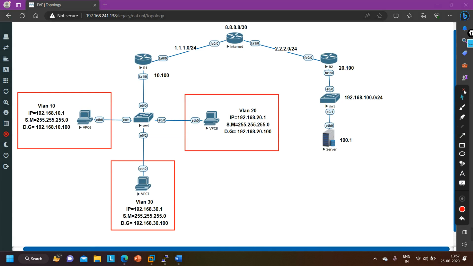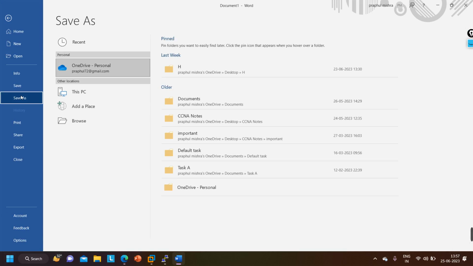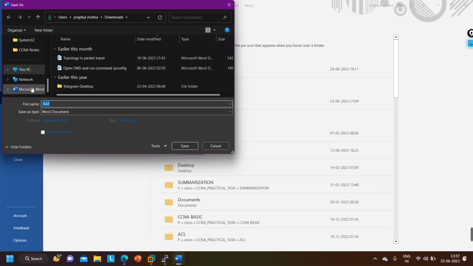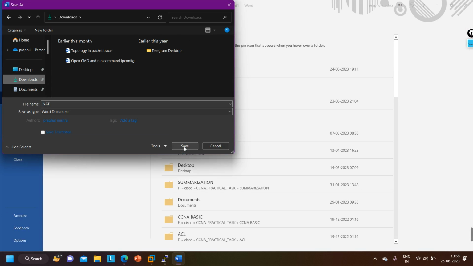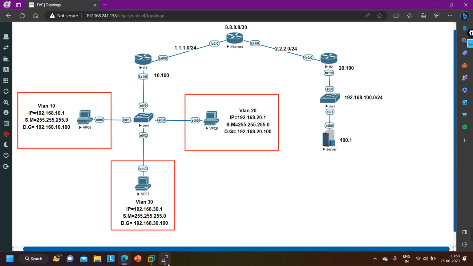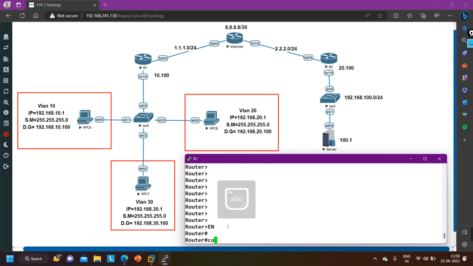Done, guys. Now I am going to start the configuration. First of all, I am going to configure the IP addresses on the router. So let me take you to router number 1. Let me save this file somewhere, in downloads as NAT file, so that I can upload it in the video description for you guys. Okay, done. On router number 1, I have access here. Enable, config t.